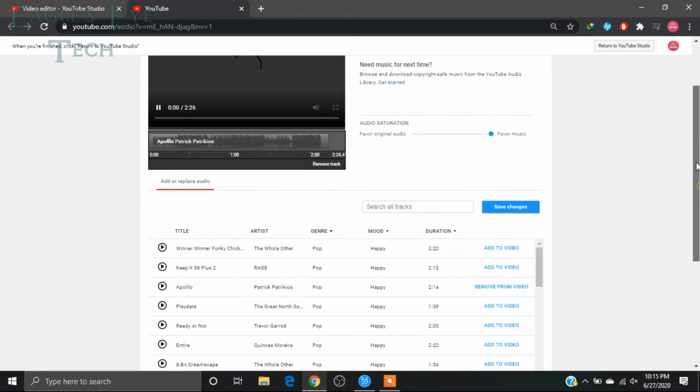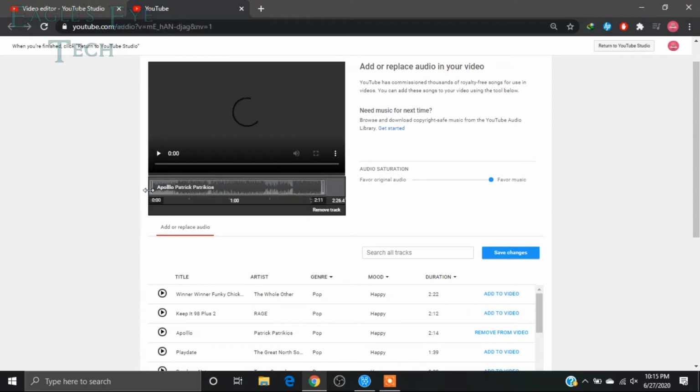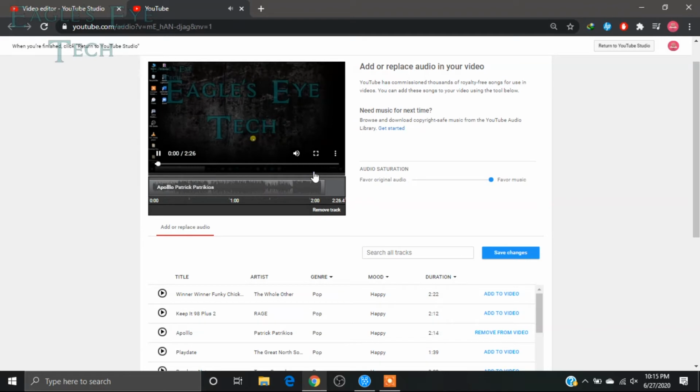Okay, it has started playing, as you can see. So you can see over here, you can trim it down, or you can also trim it over here from here. And the most important thing is the audio saturation.